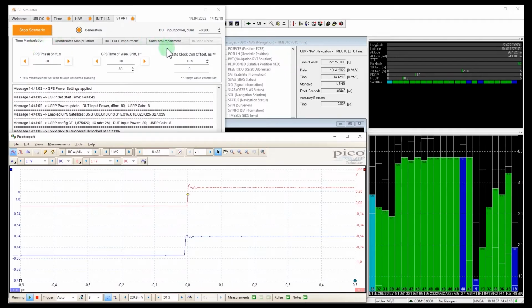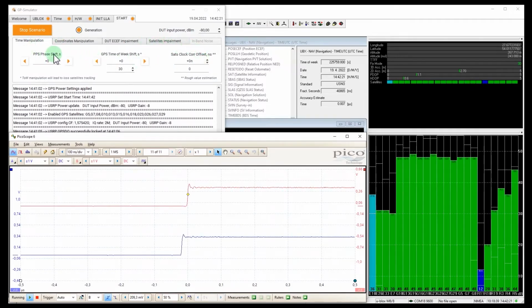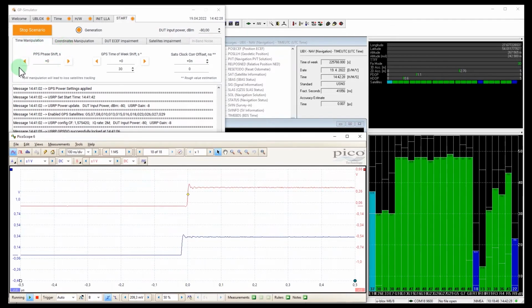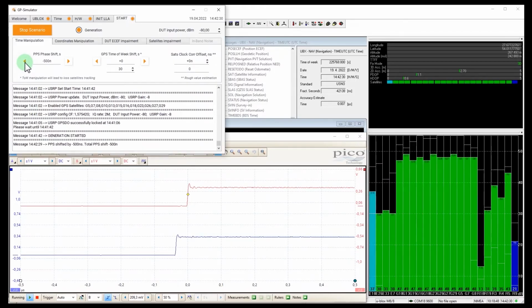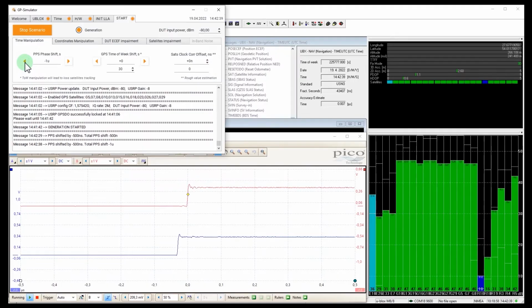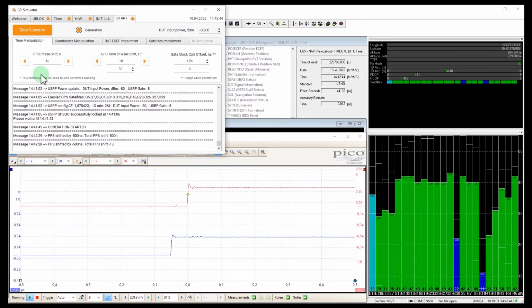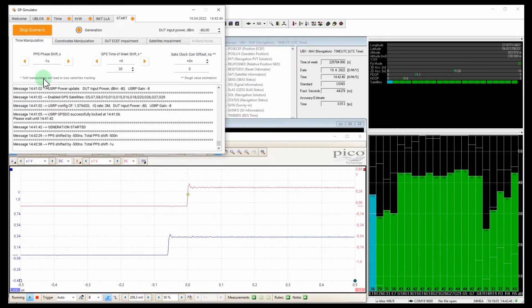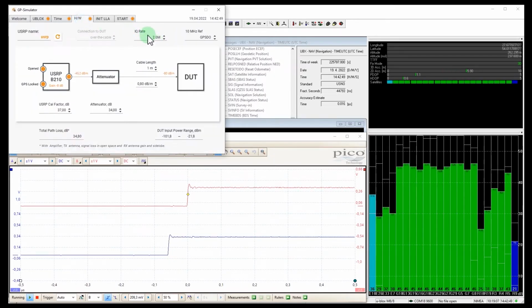Here we have three options for time manipulation. Let's start with the first one, PPS phase shift. Let's move it to the left by a few microseconds. As you can see, the step of the shift is always 500 nanoseconds. This is defined by the sampling rate here. If we increase it, the step size will decrease.